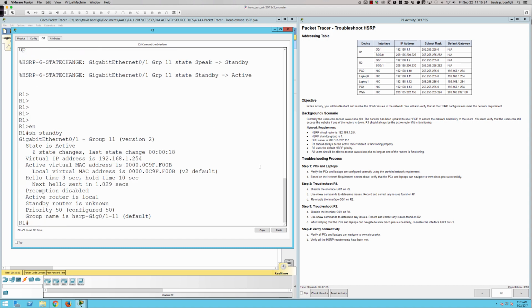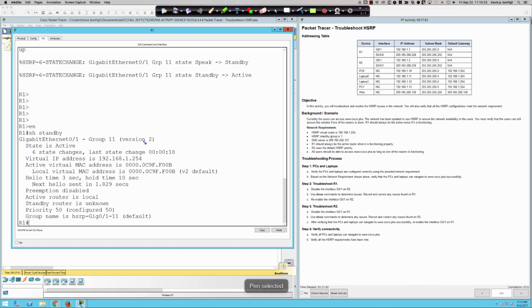If I do it by itself, that's going to give me quite a bit of information here, and let's take a look at some of this important information. We can see, what version of HSRP are we running here? What do you think? There's a couple things that I'm looking at right now. Obviously, the giveaway is version 2. So we can see that we're running version 2.